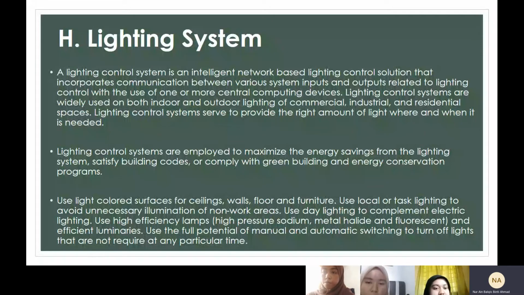Use local or task lighting to avoid unnecessary illumination of non-work areas, or use daylighting to complement electric lighting. Use high-efficiency lamps, such as high-pressure sodium, metal halide and fluorescent, and efficient luminaires, and use the full potential of manual and automatic switching to turn off lights that are not required at any particular time.